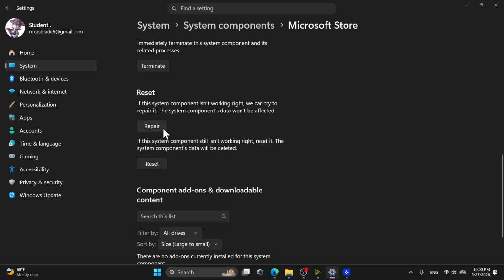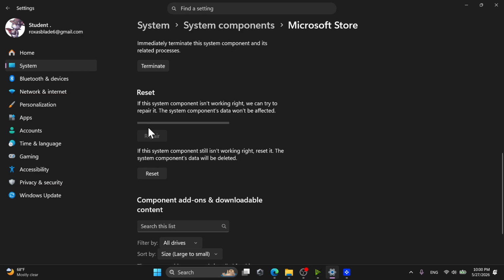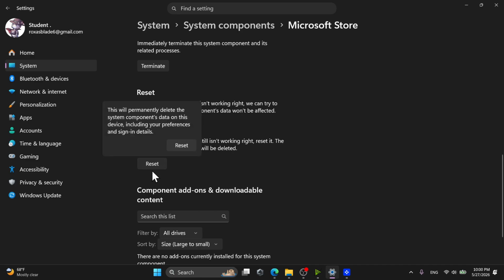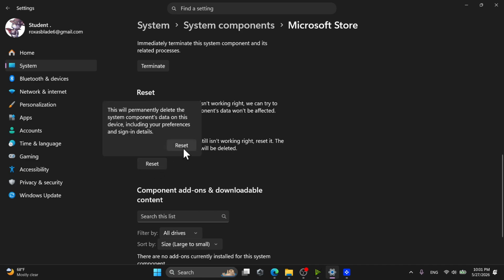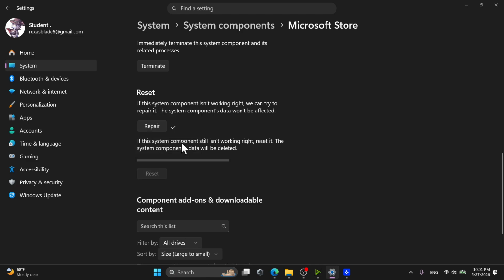Now from here, you need to scroll down and press on the Terminate button. Then you need to scroll down to Repair from here and click on it. And after it finishes, you need to click on Reset from here. And after it finishes, you need to click on Reset as well. Click on Reset from here, and everything about this app will reset.